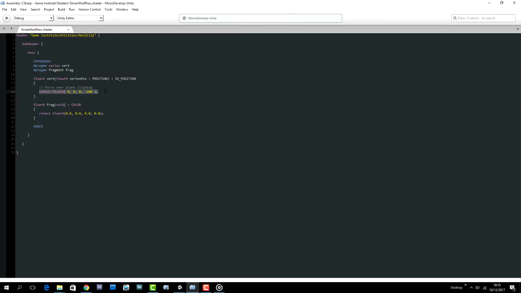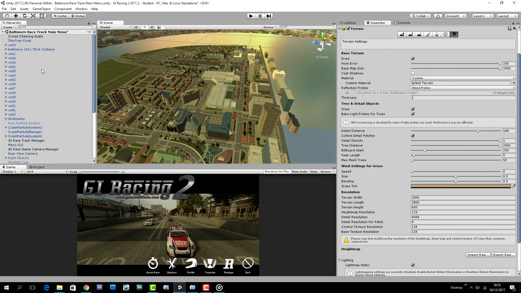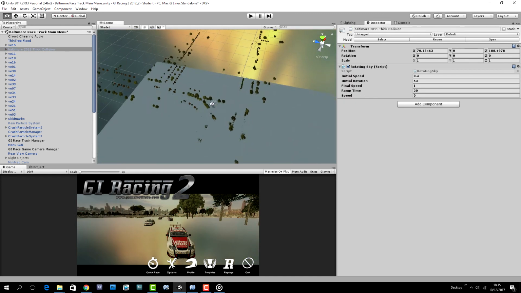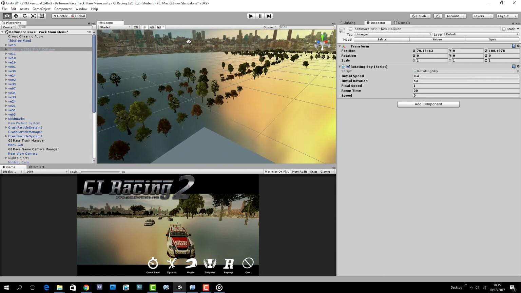The vertex shader simply moves the vertices behind the camera's near plane, forcing the render of the terrain to be clipped very early on in the rendering process. So the terrain is no longer rendering, but we haven't messed with the tree or vegetation shaders, so they all render as normal. The result: I can paint my trees and vegetation using the terrain tool into my Baltimore scene.